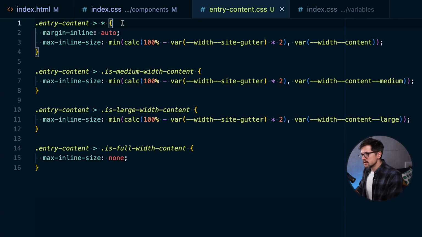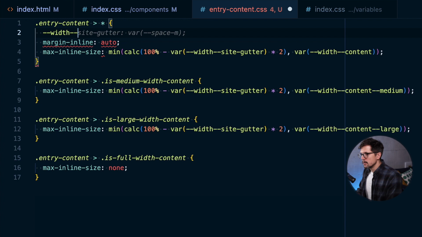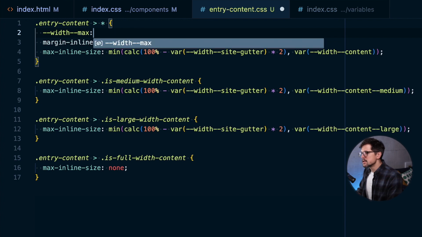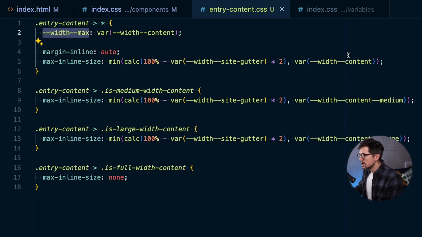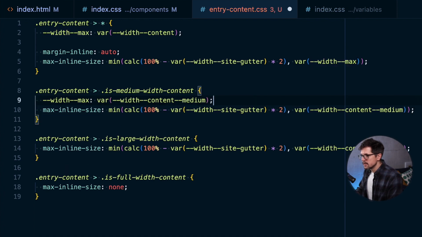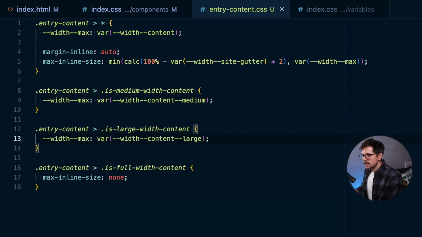We actually can introduce a scoped variable here that we can call something like width max, because it only relates to the element that we're targeting. And here we can take this variable, the default width of the content, and make it a default. So now instead of width content in this calculation, we can just use width max. And instead of making the calculation for every single one, we can simply override this variable, and Copilot is smart enough to suggest exactly what I want. So now it looks much cleaner.